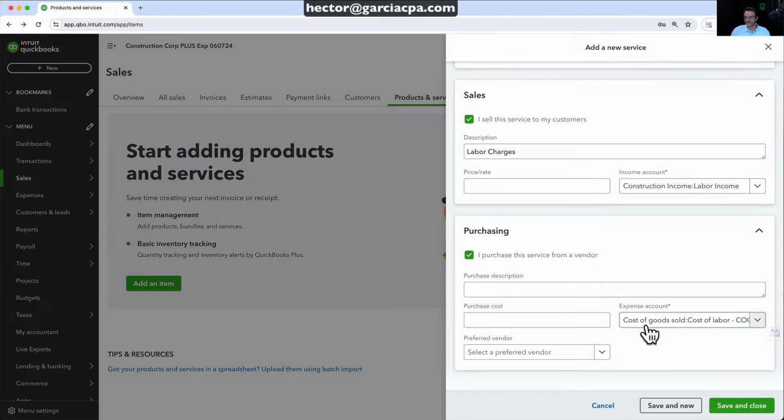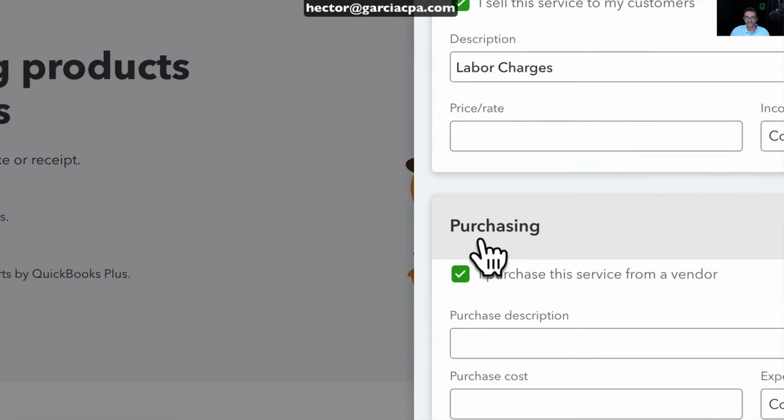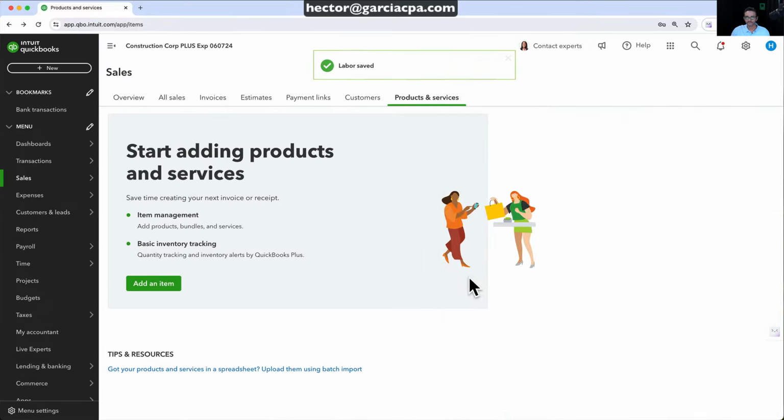So now you see how this stuff starts making sense. We got an item, or a product or a service, that is going to be linking the sales side you see up here to the income account, and the purchasing side or the expense side to the cost of goods sold account. That's kind of the first step. We'll click save and close.